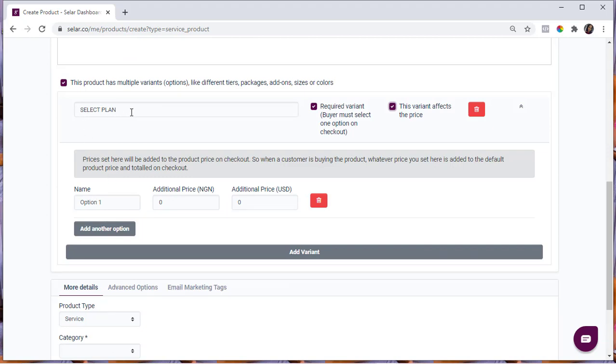So what you want to do next is to add the options under this variant. Remember, the variant here is select your plan. So what are the plans that you want your customers to select from? For this video, we are going to use two options. The first plan is going to be service only.